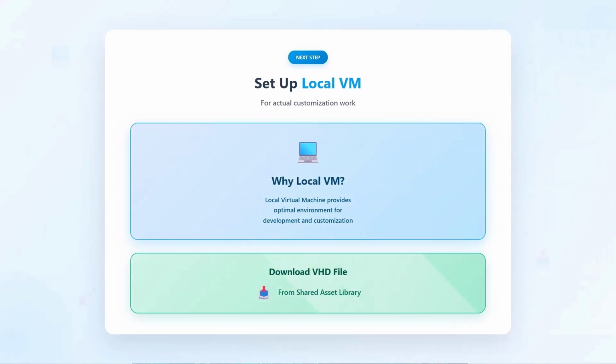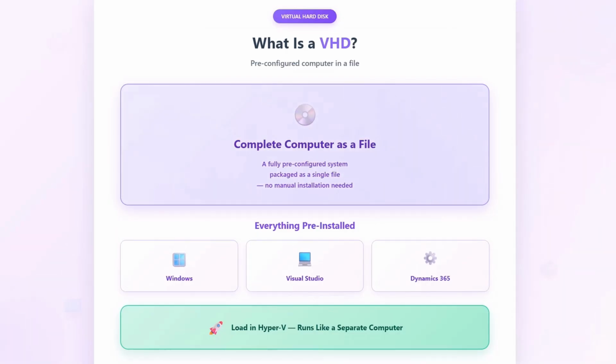The next step is to download the virtual hard disk, or VHD, from the shared asset library. A VHD is essentially a complete, pre-configured computer packaged as a single file. It already has Windows installed, Visual Studio set up, and Dynamics 365 fully configured. So you don't have to install anything manually. You just load it into virtualization software like Hyper-V, and it runs like a separate computer on your machine.